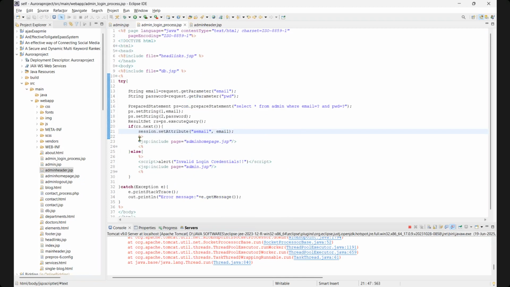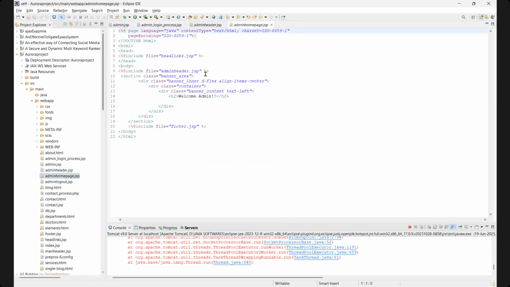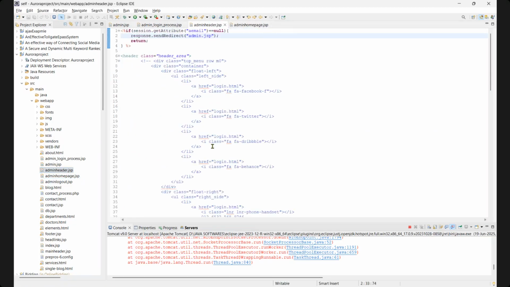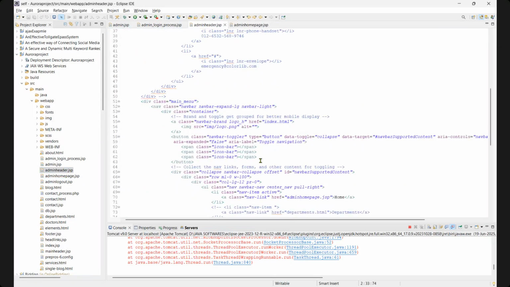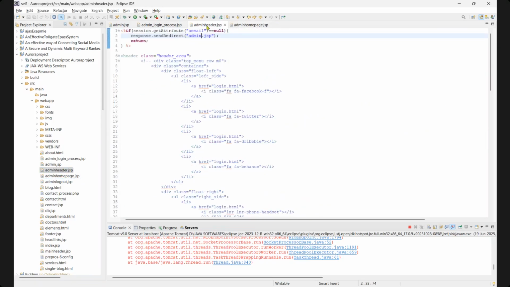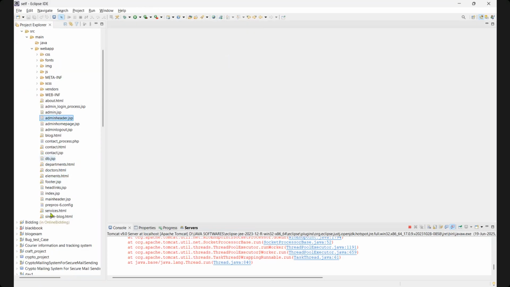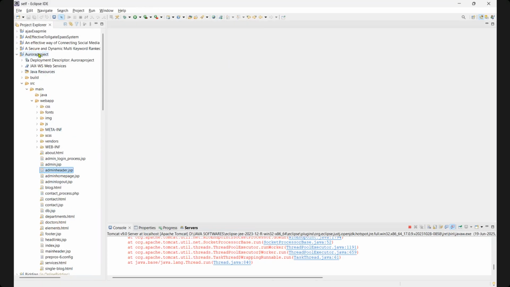Then it goes to the admin homepage. In the admin homepage, we created one admin header, with a new header just like the main header, where we have given change password, logout, and homepage. So in today's class, we will create a customer page. Let me run this project and show it to you.